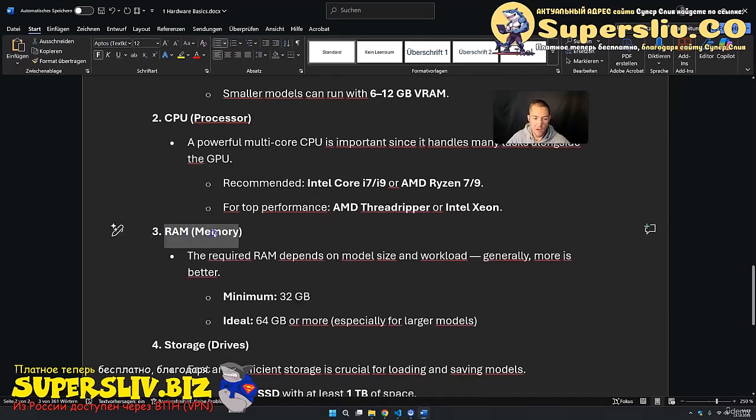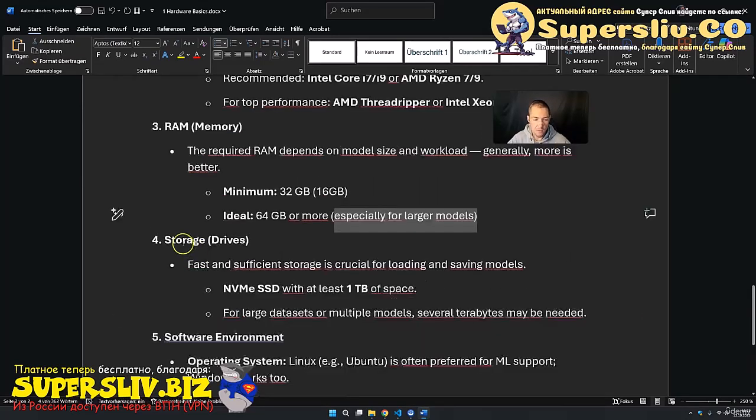Then if we talk about RAM, so the memory, we can simply say more is better. A minimum of 32 gigabytes is fine, then you can work okay. If you have 16 gigabytes, this is also fine, but 32 is preferred, and ideal would be 64 GB of memory, especially if you want to run larger models. If we talk about storage, so your hard drives, it should be fast and you need to have sufficient storage. If you have 1 TB of storage, I do think you are fine. If you go up to 2, it's even better.